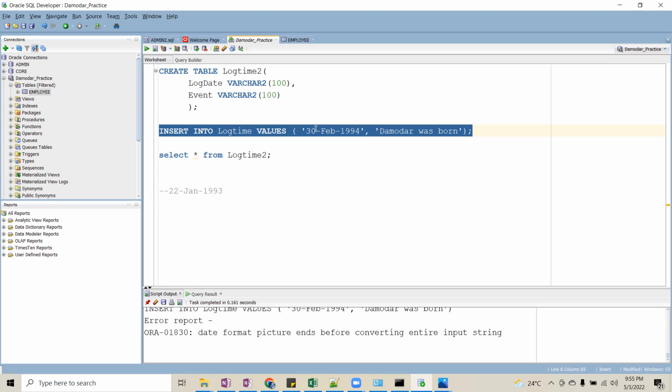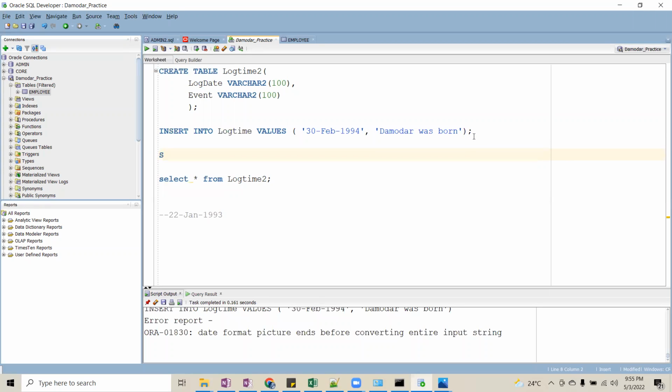These are some of the things, and there are also some other activities we can do, like you can calculate from after 4 days what the date is. Suppose, let's say, select log time plus 14 from log time.